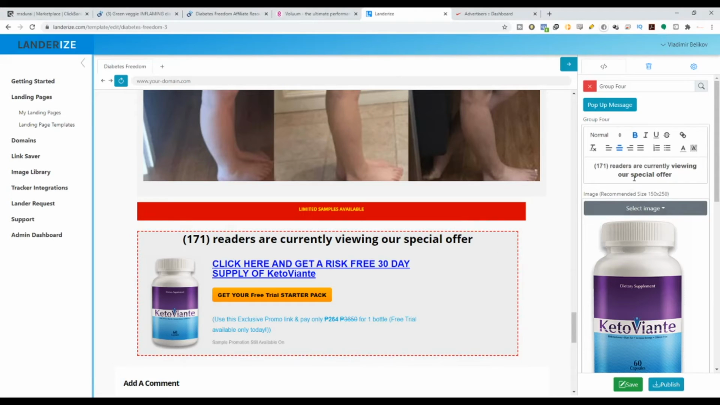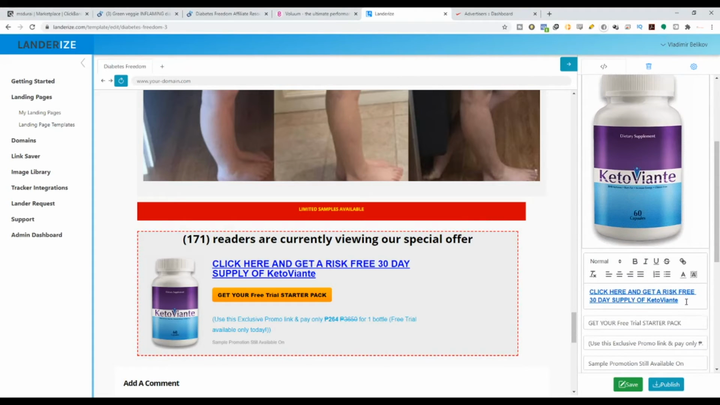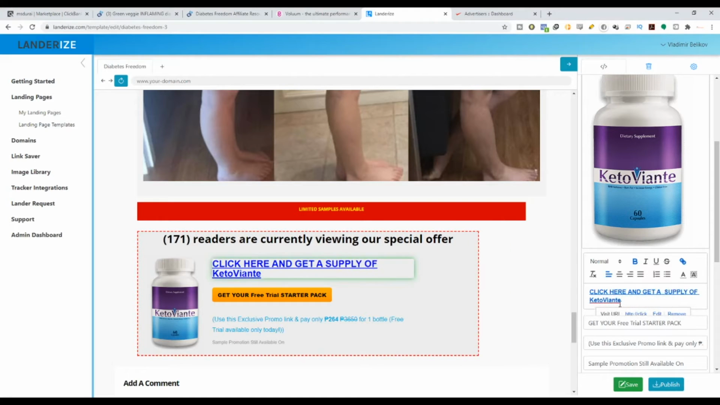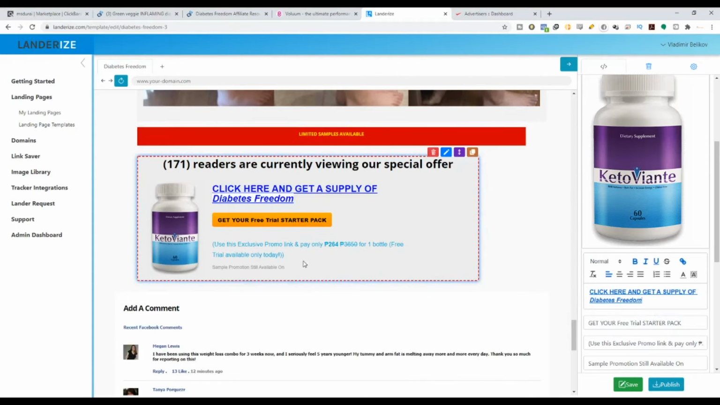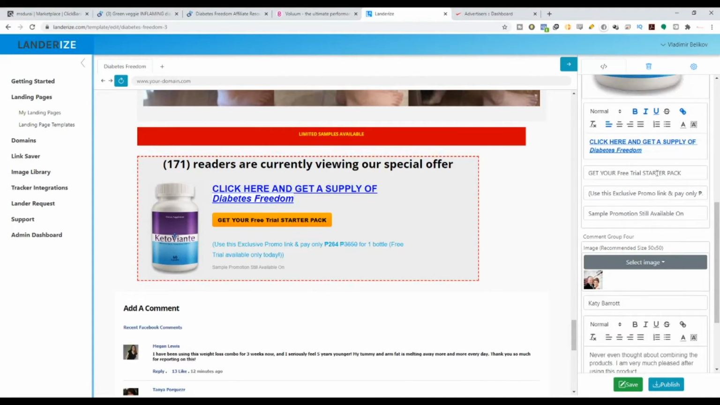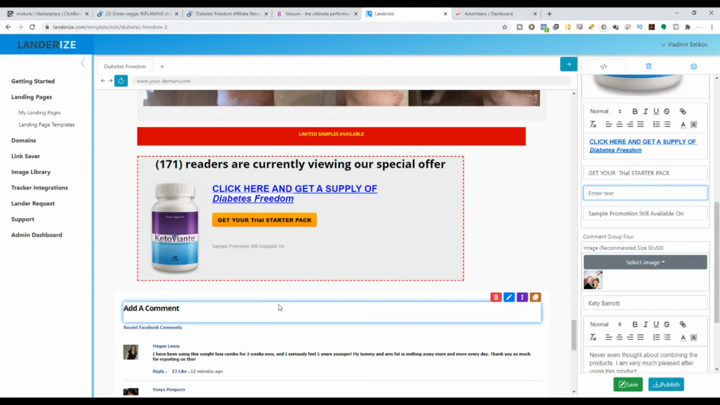So click here and get a supply. Okay, we're gonna change get a supply of diabetes freedom. We're gonna do that. So click here to get your starter free. I'm gonna change free to get your starter exclusive and pay. This pricing we need only, we're gonna remove this pricing, we're gonna remove that.